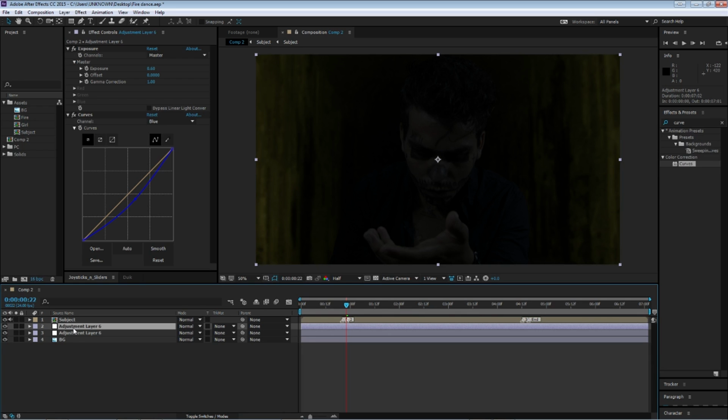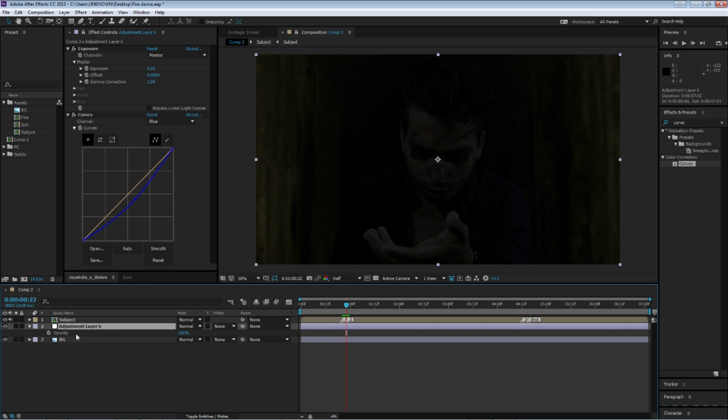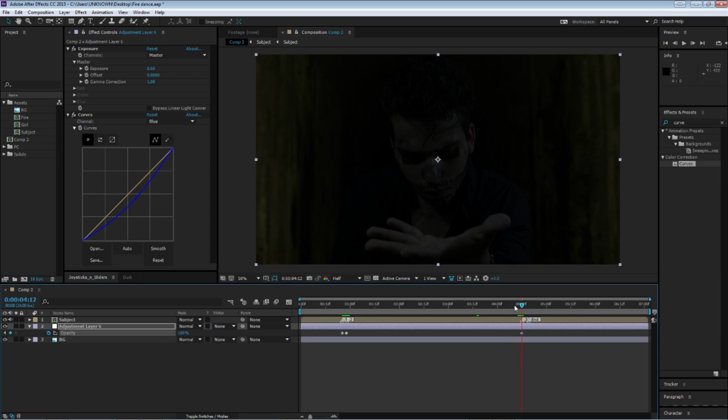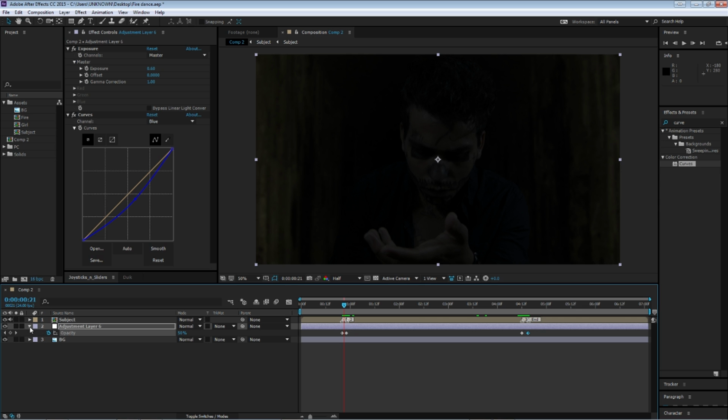Well, first of all, I'm gonna start using these markers. So I'm gonna press T on my keyboard to bring out the opacity, set up a keyframe, and then bring it down to 0. So this is where the effect is gonna start, okay? Now another keyframe. This is where the effect is. We'll come back to that.